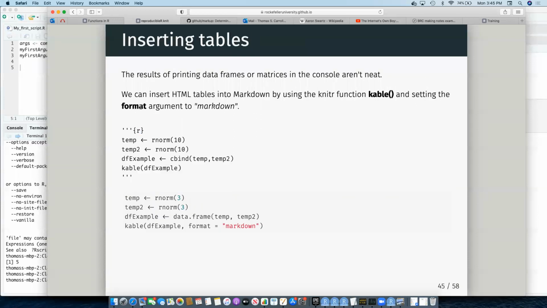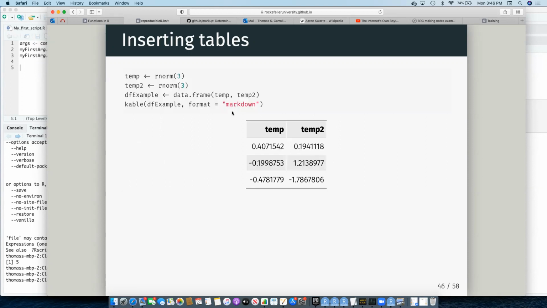You can also have really nice tables inserted into our HTMLs. One thing is we can use the knitr function kable. We just need to set the format to markdown, and then it should give us a nice kind of table within our HTML documents. If we look here, this is what it looks like. We just create a data frame, and then if we call kable with format equals markdown, it should create a nice little table suitable for being in an HTML page containing our results.